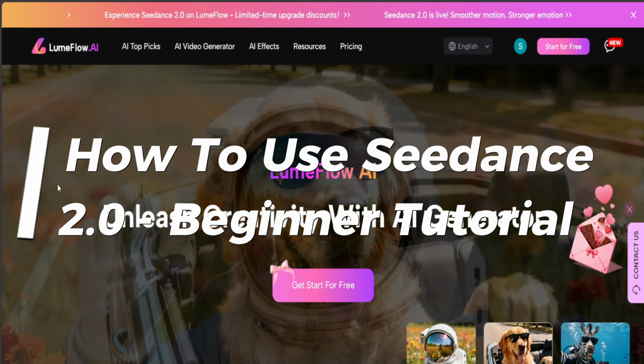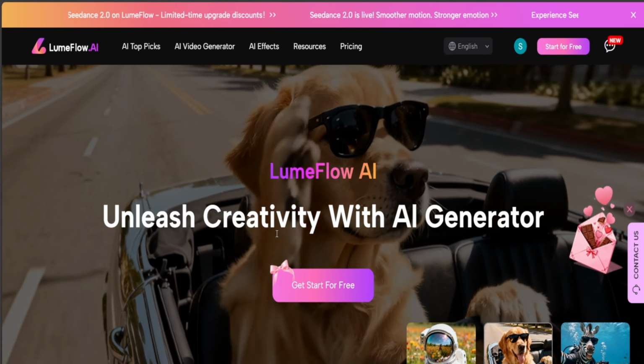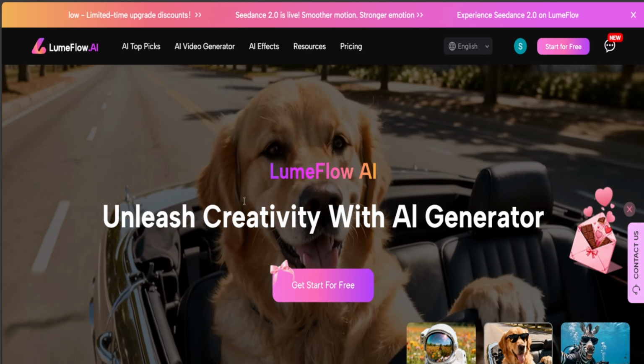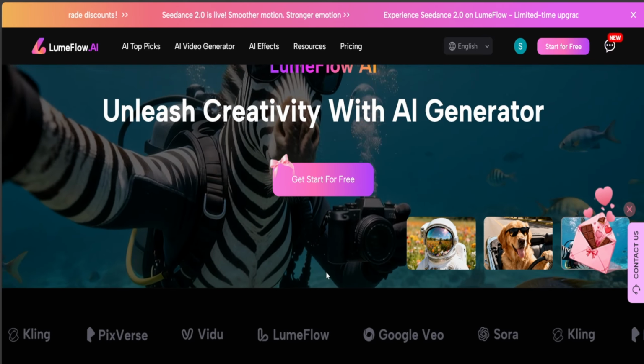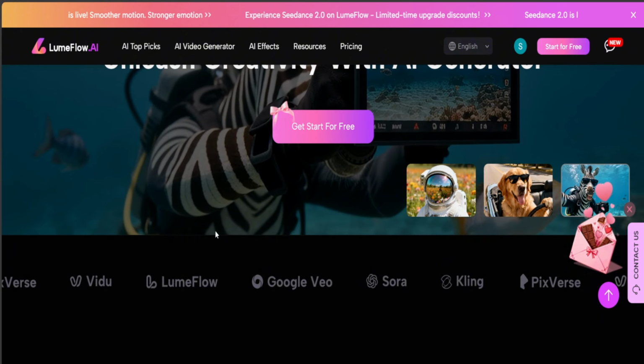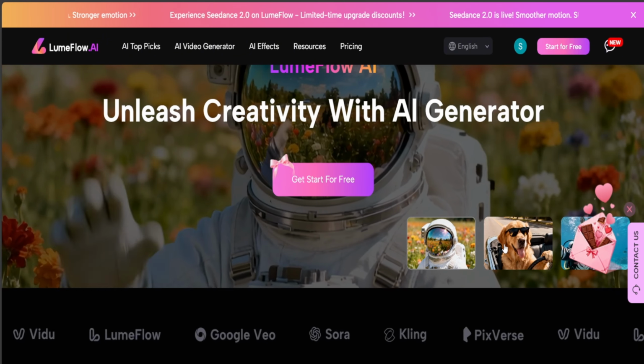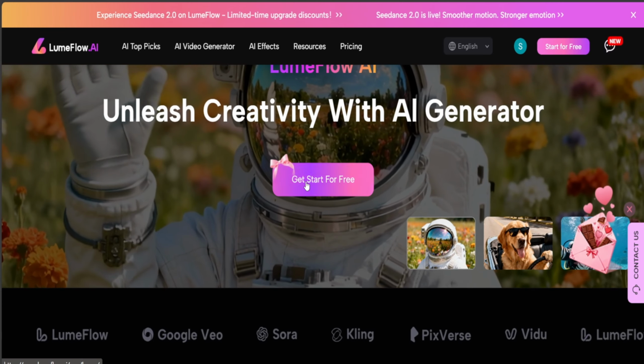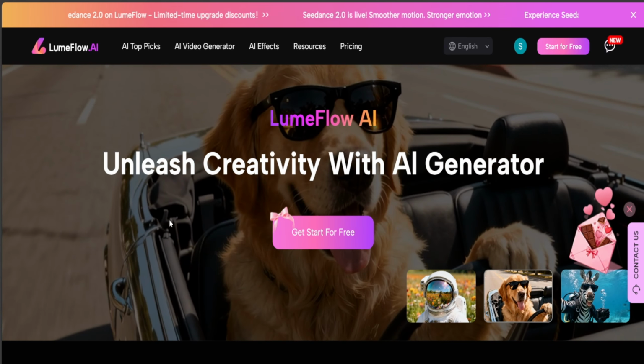How to use Seedance 2.0. So this is basically just an AI-powered video generation model that turns your little text prompts and sometimes images into short cinematic video clips, just like these shown, for example, in the background. Like there's an astronaut waving in a flowery field.